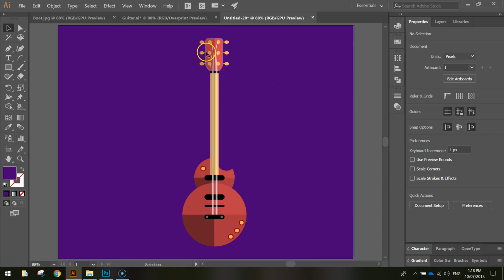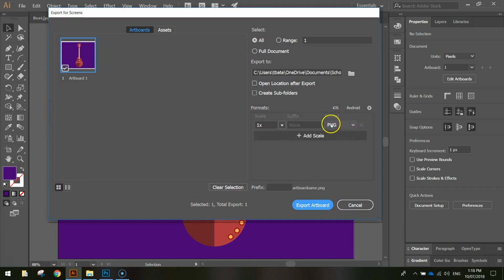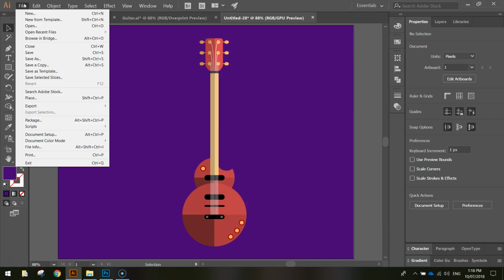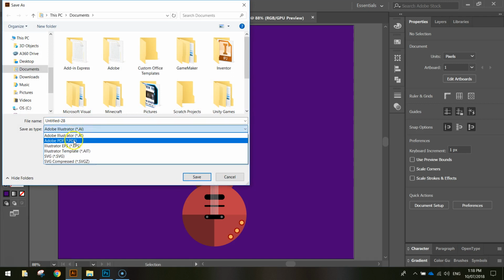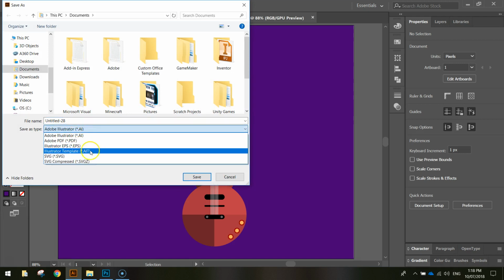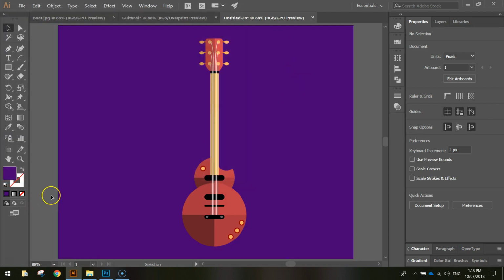We are all finished. So to save it, what I would do is just go to the File menu. If you want to save it for the web or for use on mobile phones or stuff like that, just go to Export and click Export for Screens. Save it as a PNG file. There's an option for a JPEG too, but I'd leave it as a PNG. If you want to keep it as a vector file, just go to Save As and either leave it as an AI file, or you might like to go to a PDF document for printing, or even an EPS file. Alright, and that is it. You have completed a flat design of an electric guitar.